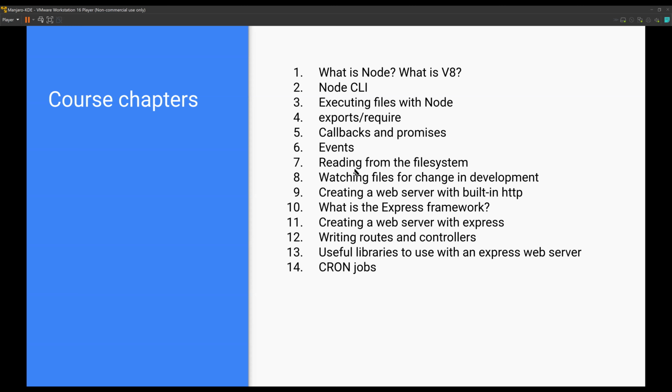We'll take a look as well at cron jobs, which are basically time conditioned jobs, functions that you want to run at certain times of the day. They are called workers, basically. We'll see them in more detail as we reach the end of the course.